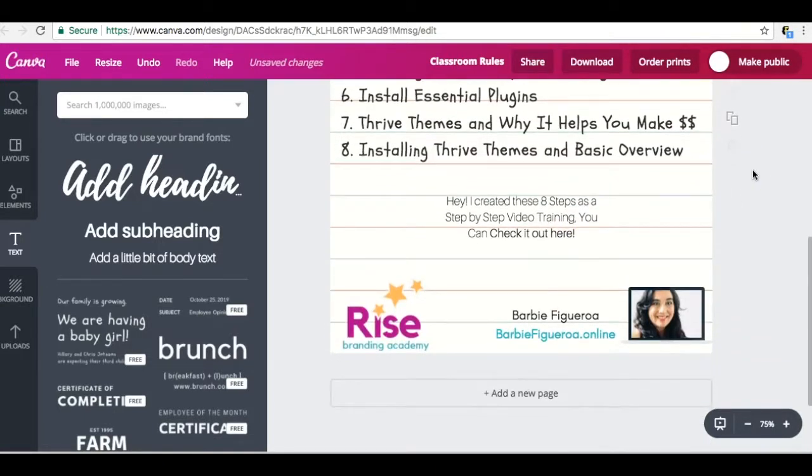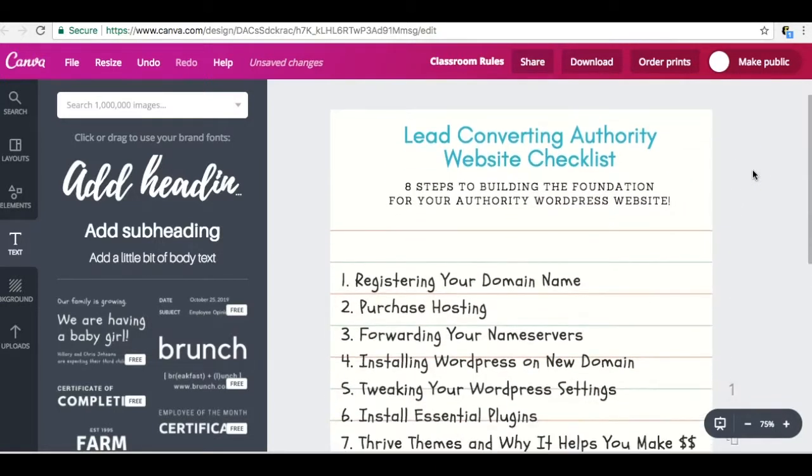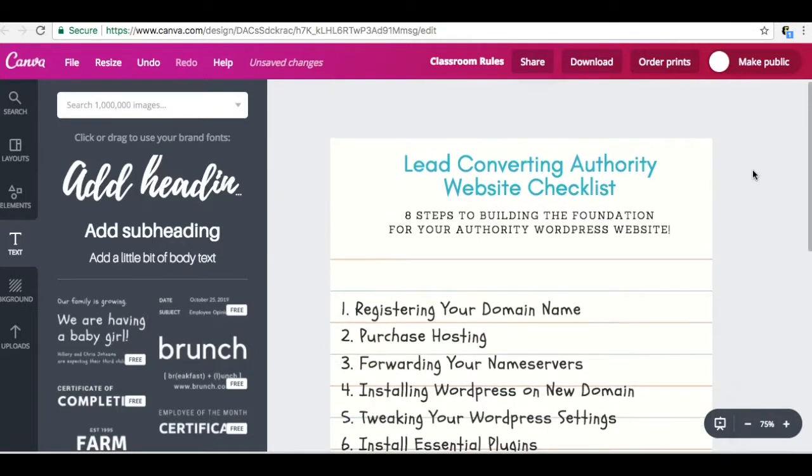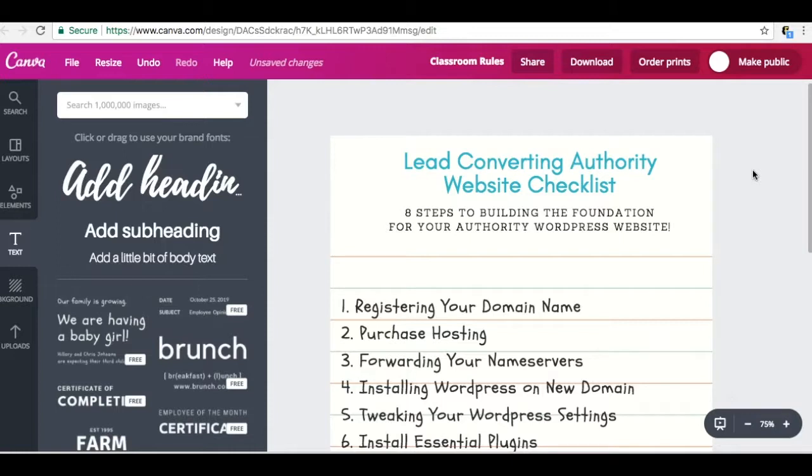Okay, so anyway, you can get a bunch of ideas on how to create a checklist using Canva to create lead magnets that you can give away for people in exchange for their email address.